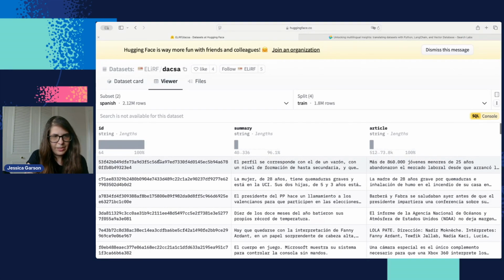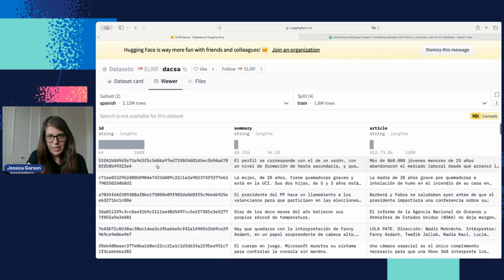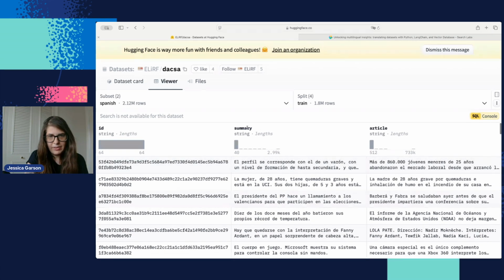And from there, we see that the data set contains an ID, a summary, and an article. And we're going to be translating the summary field and the article field into English. And then from there, we are going to be uploading that into Elastic's vector database and running some queries from there.